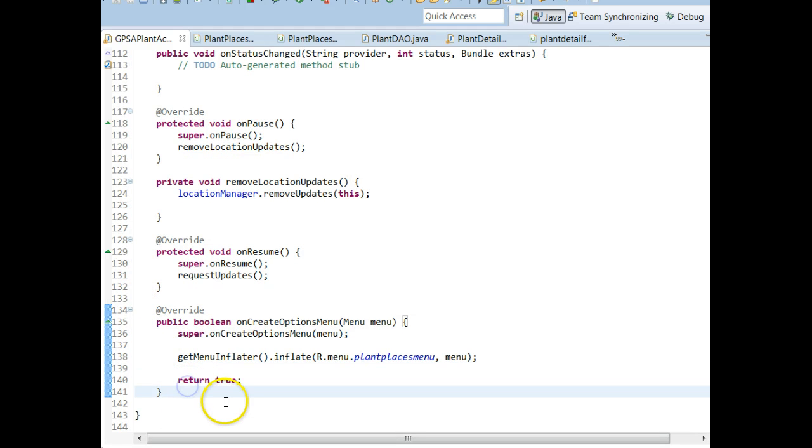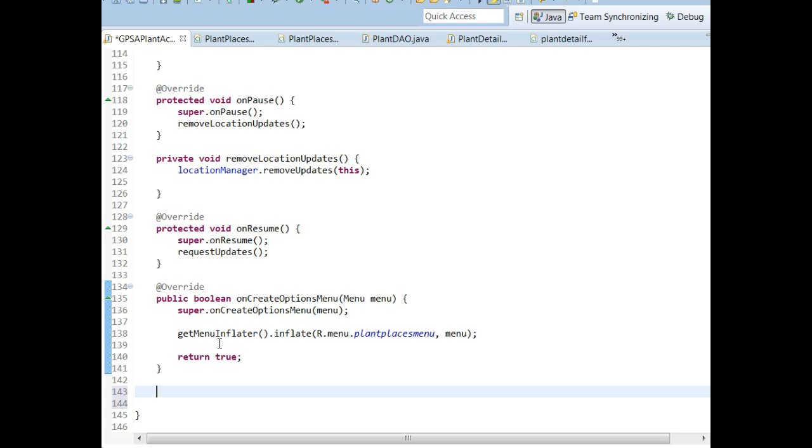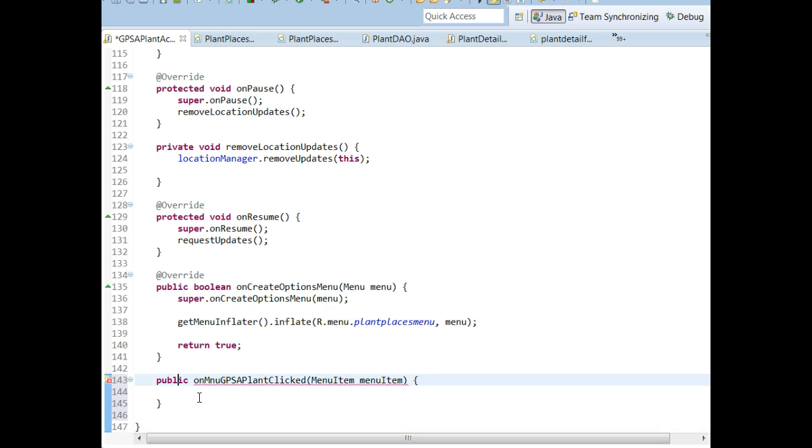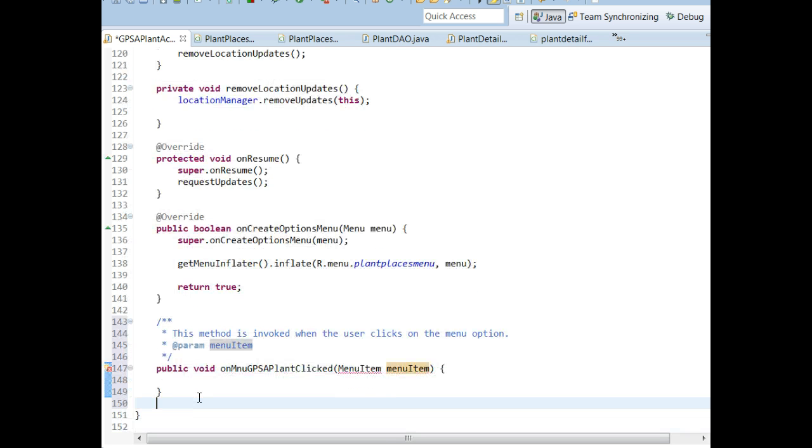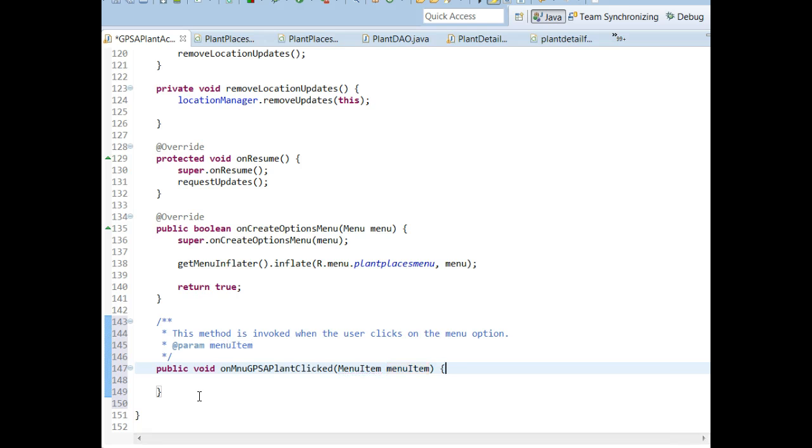Now, how do we collect the options when the user clicks on one of those menus? Well, remember those method names I made before. I'm going to say public void onMenuGPSAPlantClicked, MenuItem, open curly, close curly. This method is invoked when the user clicks on the related menu option. Okay, Control Shift O, organize imports.